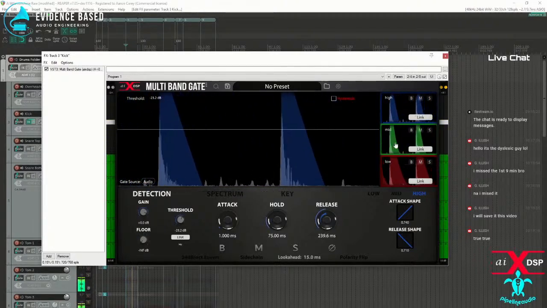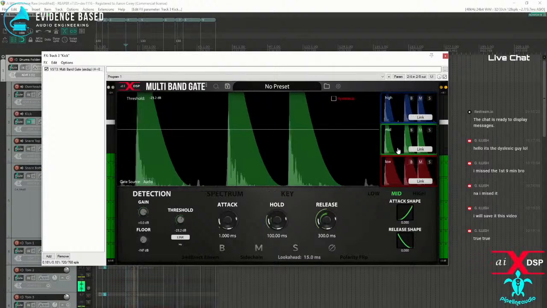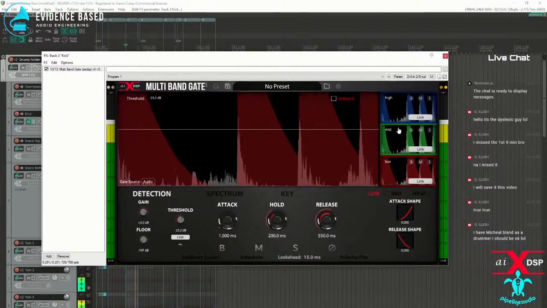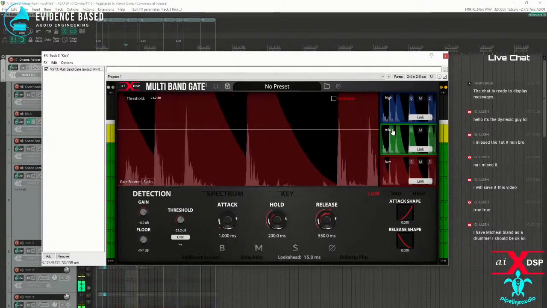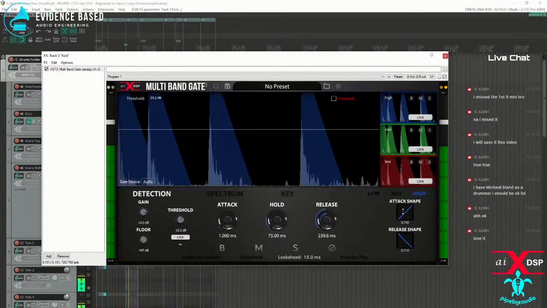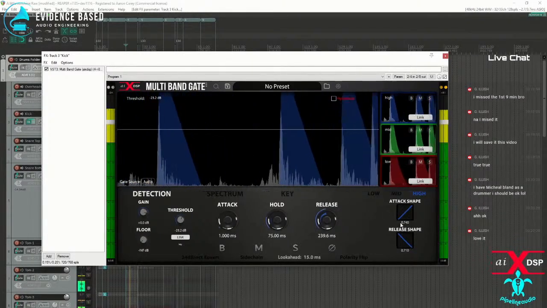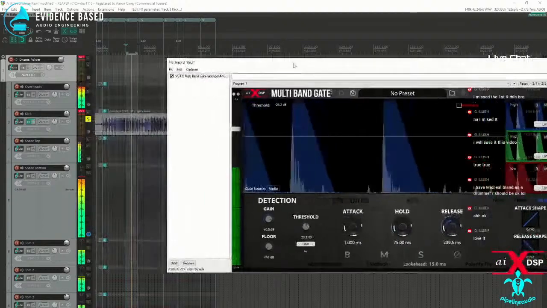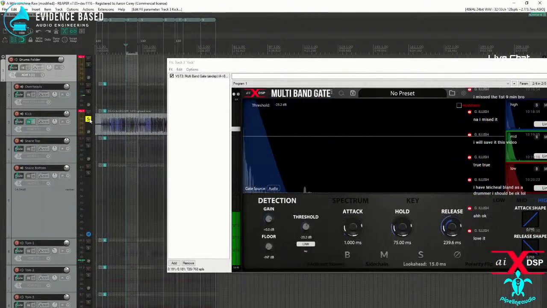The big change besides that is that now you can change your attack shapes. This is going to make a way bigger difference on the snare with a little bit of cymbal coming through. So let me go there.